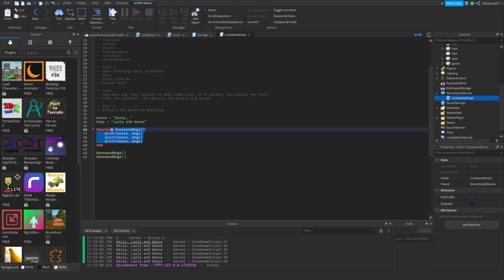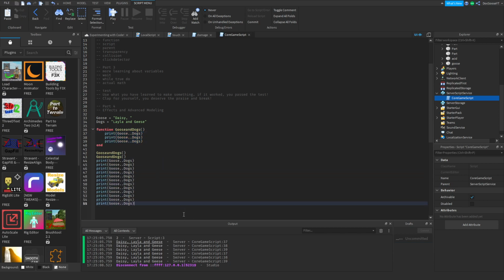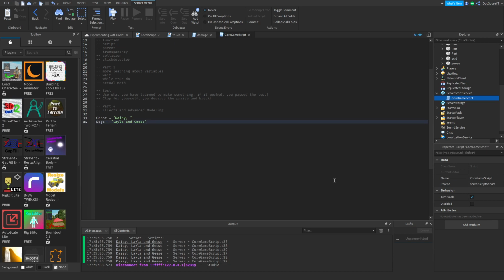So functions are basically blocks of code, okay? They're just blocks of code that you can use to run multiple times. Better than just putting out 6 of these.